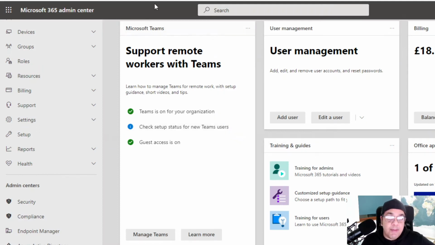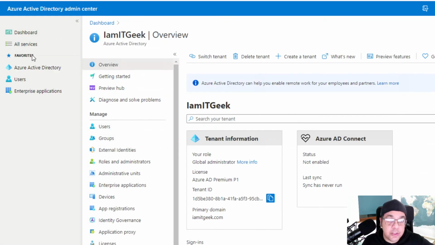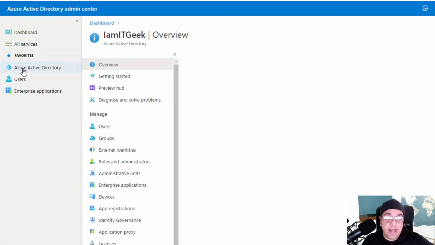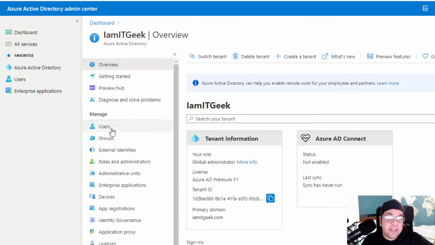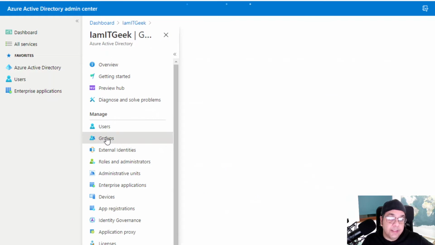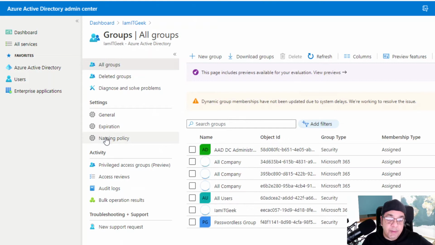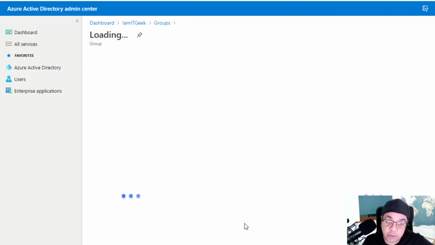So here we are in the Microsoft 365 Admin Center, and from here I've opened up the Azure Active Directory console. So this is in my I Am IT Geek tenant, and the first step was to create a group that I'm going to apply to this passwordless authentication within MFA. Now this is obviously assuming you already have MFA configured in your tenant. And if you follow some of my other videos in the MFA series, you can see how to get all that configured. So what I've done is I've created a passwordless group here.